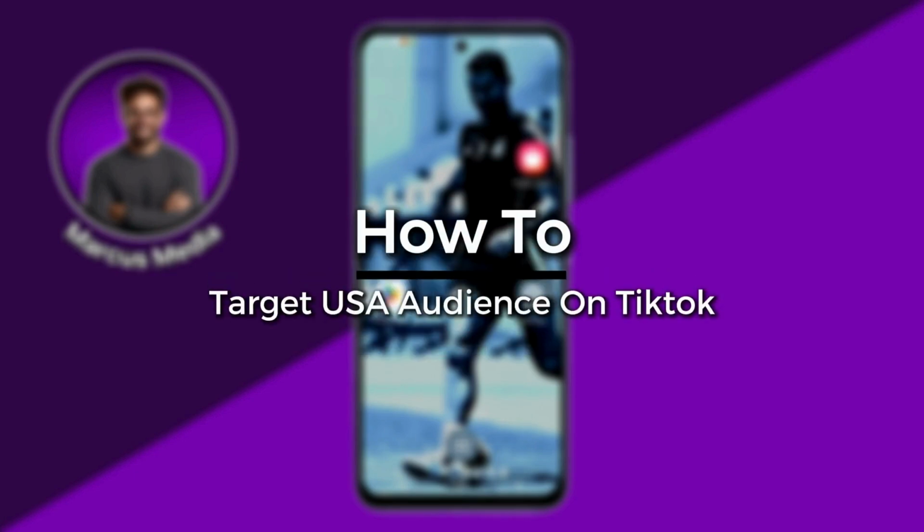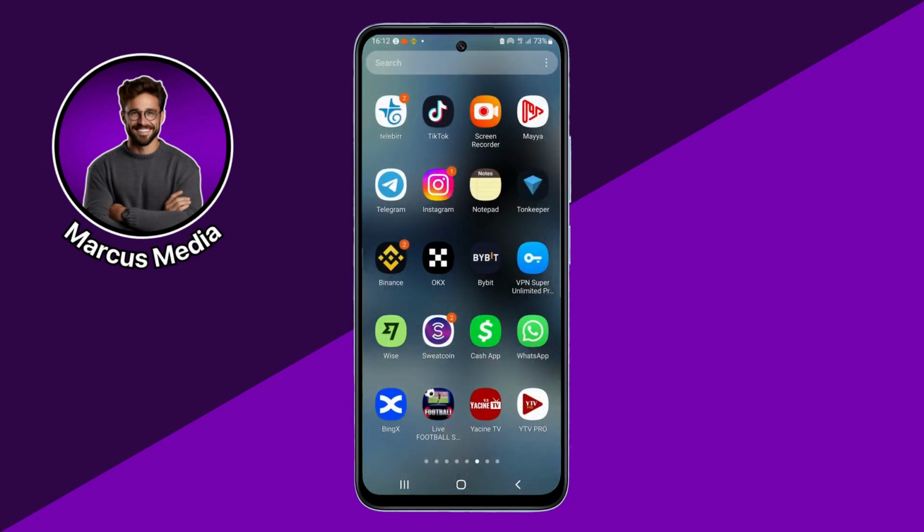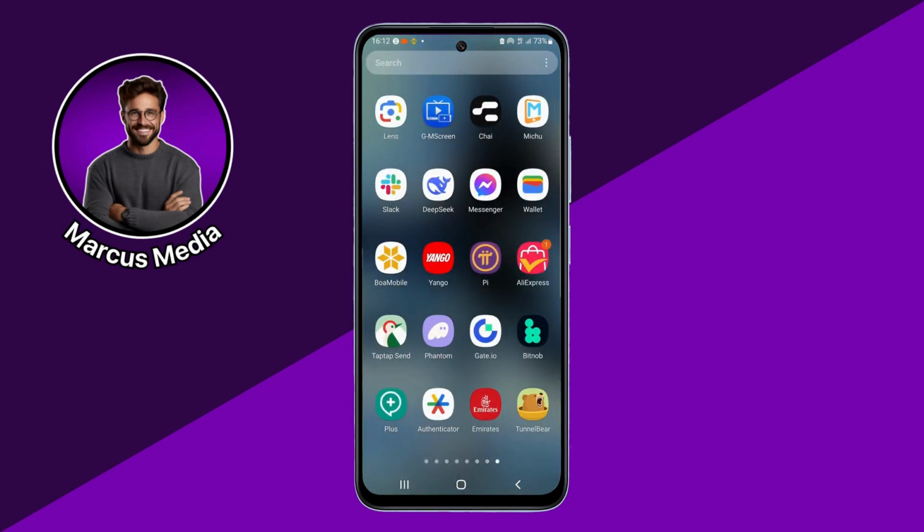How to target USA audience on TikTok. So for that, you need a few things. The first one is you need to have a VPN. And the second thing, obviously, your TikTok app. So you just need to install this app from your Play Store.